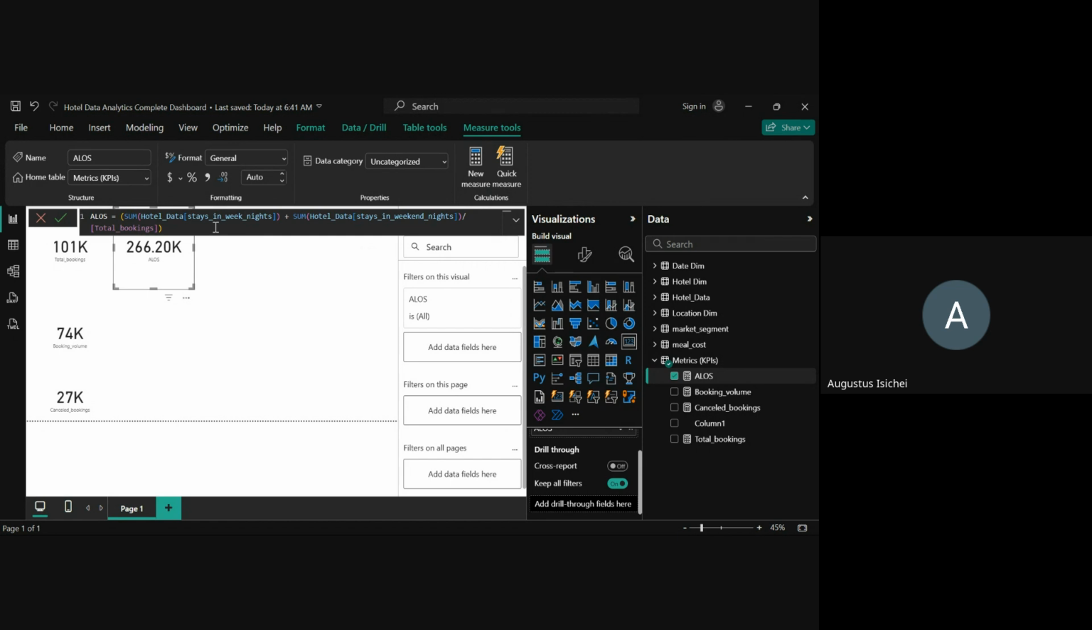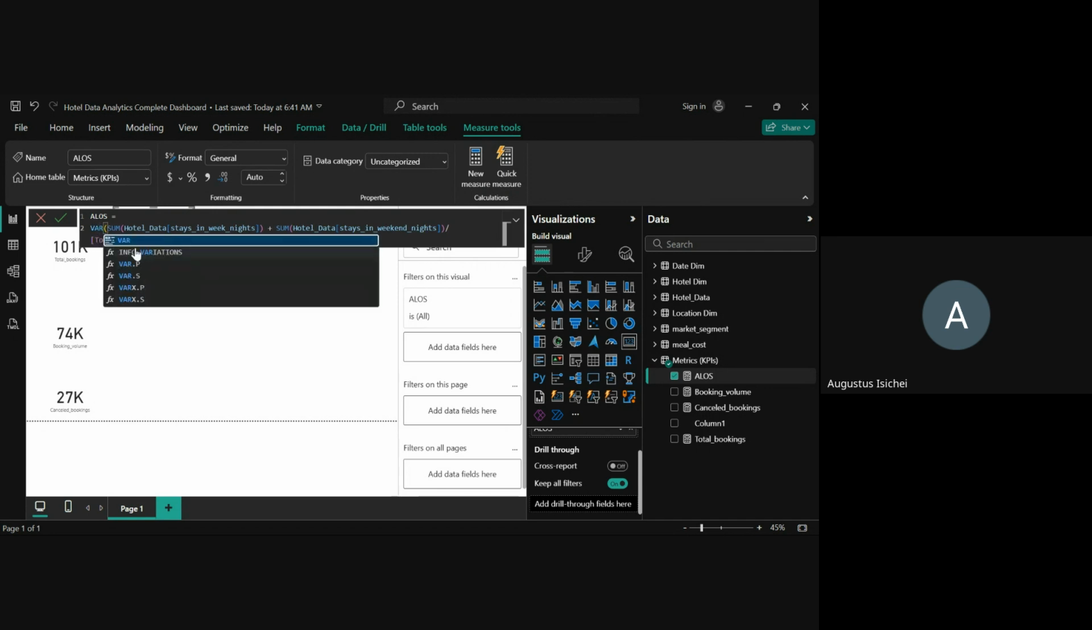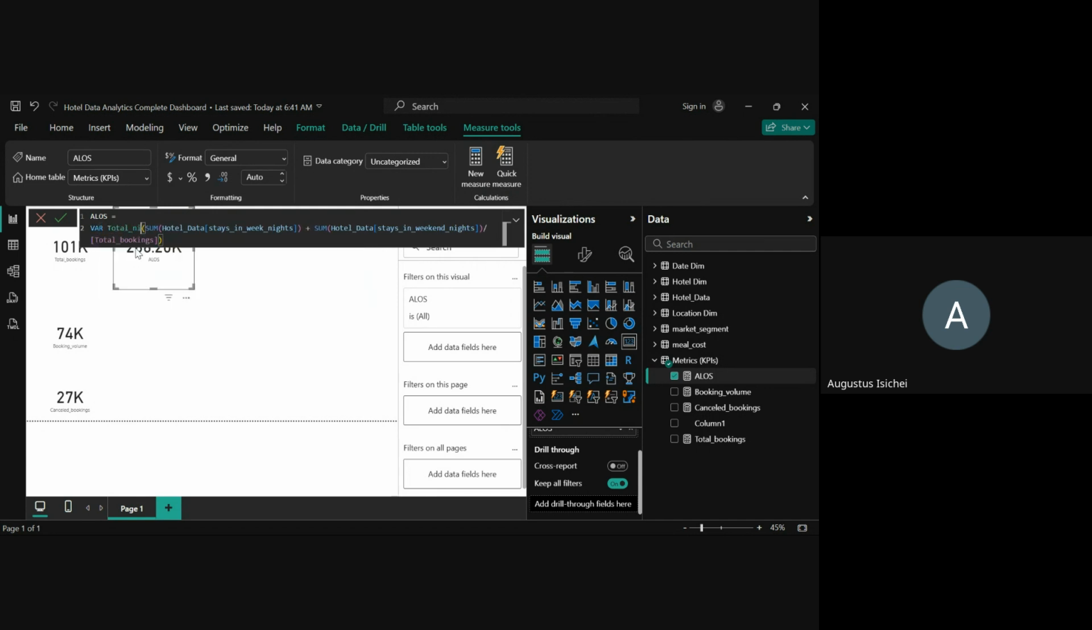So I want to create a variable called total night stayed, and then I'll use the total night stayed and total bookings to calculate my ALOS. Do you understand? So I will do that right away. ALOS equal to, using a variable, I'll hold the shift key and press enter to go to the next line. I want to declare a variable called total night stayed. So my total night stayed will be equal to the sum of the stays in weeknights plus the sum of the stays in weekend nights.